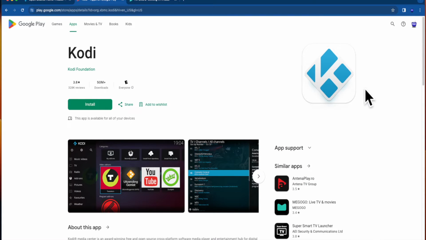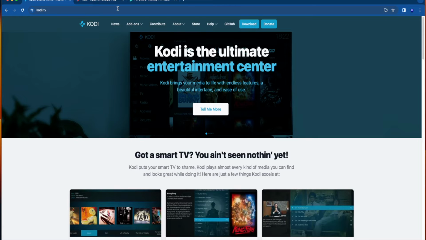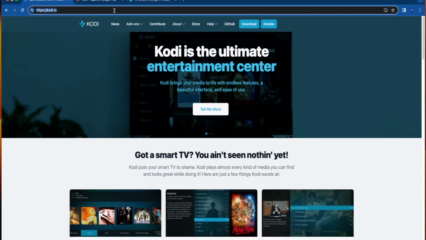Now, because Kodi is available in the Google Play Store, I do want to point this out. It has over 50 million downloads and 328,000 reviews. I know that this application is 100% legal and verified to install on our devices, so I want to point that out first.